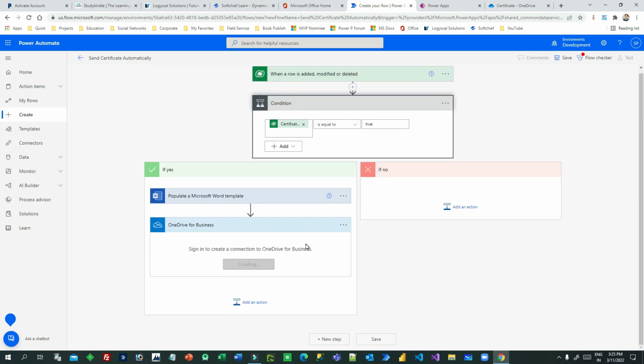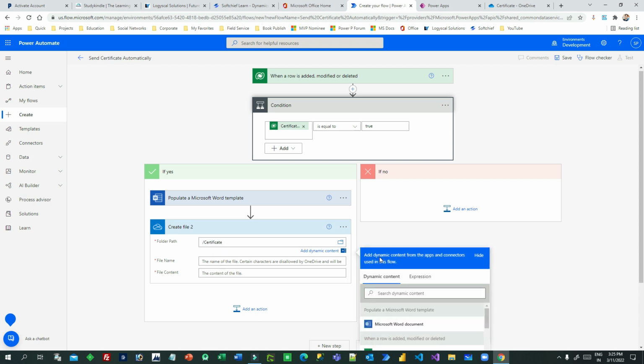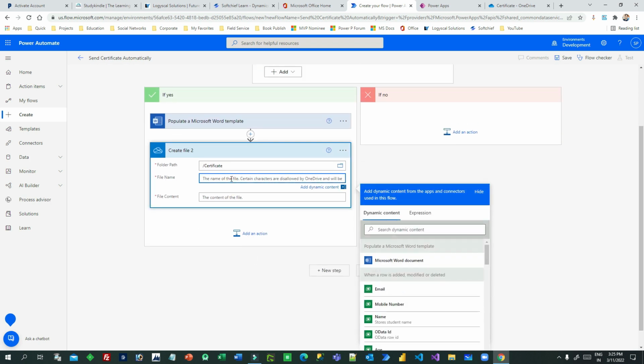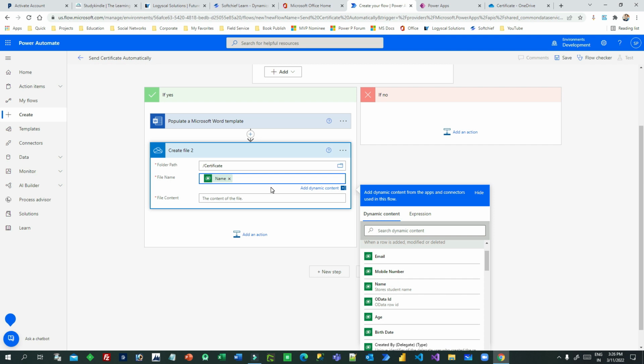It is trying to connect OneDrive again, and you have to give the folder path where it will be stored. In the OneDrive inside certificate I want to create a file name. What is the file name? The file name should be the email ID, or you can take the name dot docx, right? So whenever the certificate will be stored, that will be stored with the name of the student, and the file extension will be docx, D-O-C-X.